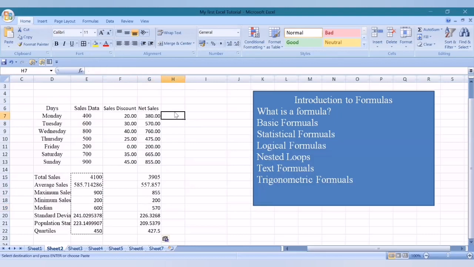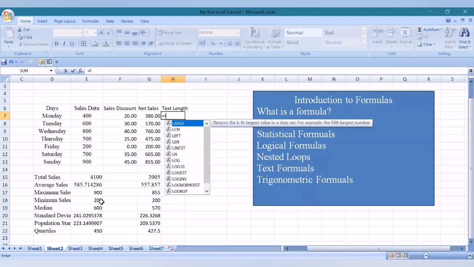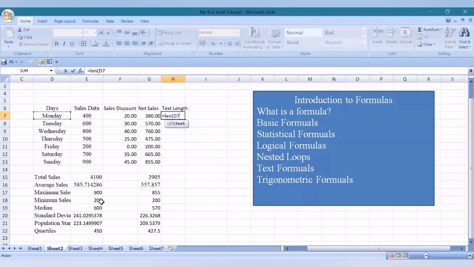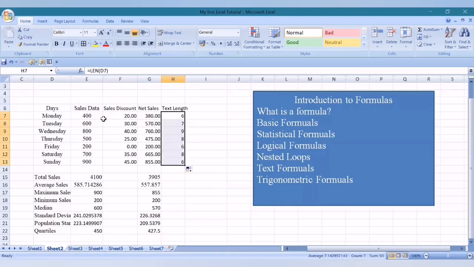Similarly, I can apply text formulas. For example, I want to find the text length. Here we have the text, so I am applying the LEN formula. It will calculate the length of the text, and it gives me a length of 6. If I drag it down, it will calculate the length of all these entries. Similarly, if I want to find the cos, sine or tan of a value, I can apply the trigonometric formulas as well.